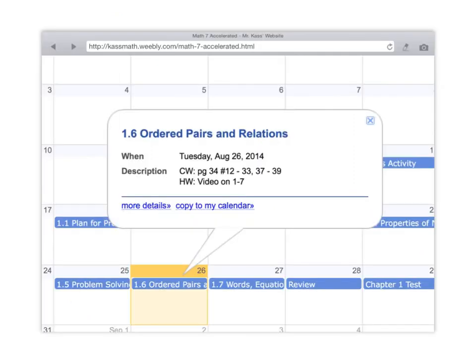So, today in class, what you're going to work on is page 34, numbers 12 through 33, and 37 through 39. And then tonight, you are going to watch the video on section 1.7, which will be on words, equations, tables, and graphs. Okay, I will see you tomorrow.